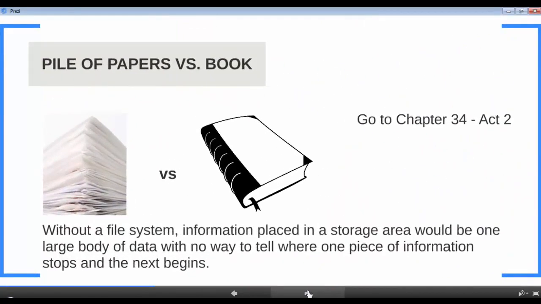Take a look at this slide. Let's say I give a person a book and I give another person a pile of unordered papers from the same book, and I ask each of them to go to chapter 34. Who do you think will get to chapter 34 faster? The one with the book, right? Because he can simply go to the index, look for chapter 34, look up the page number, and go to the page. Whereas the one with the pile of papers has to go through the pile of papers, and if he is lucky, he might find chapter 34.